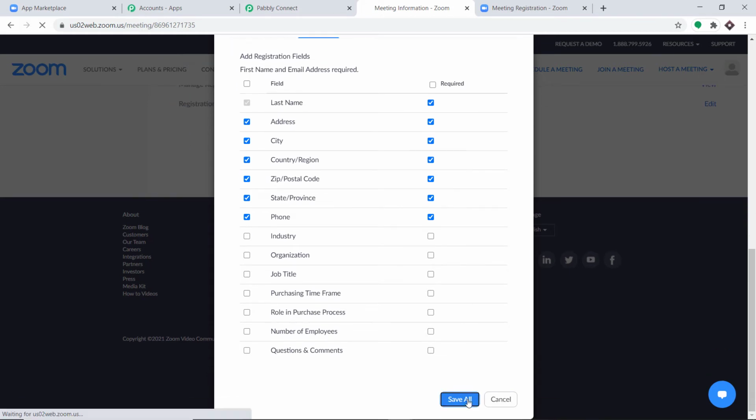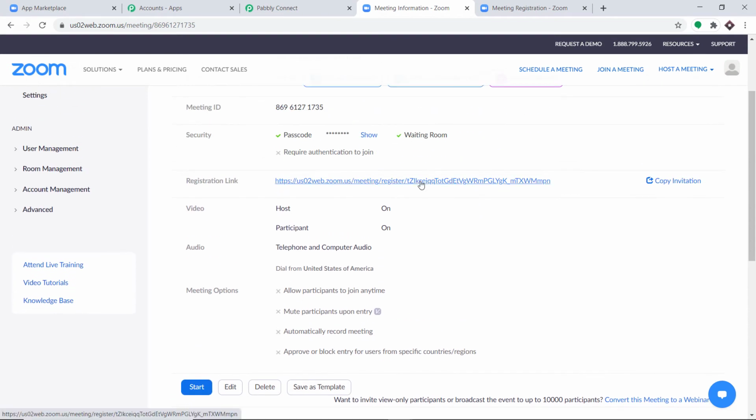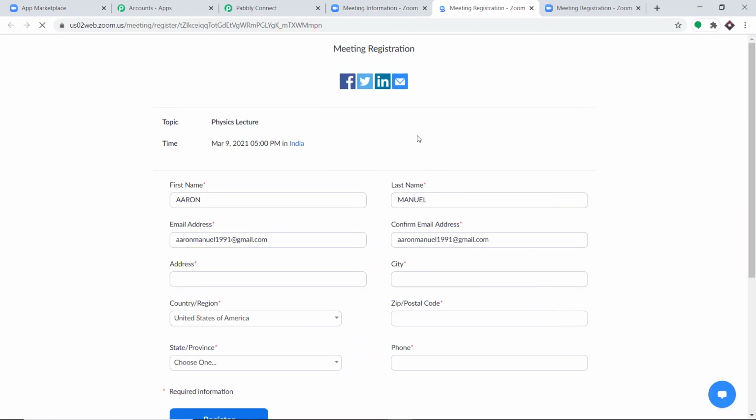So let me just click on save. Okay, so let's have a look at the newly created form. So this is the registration link. So now imagine this student is going to register for this meeting.